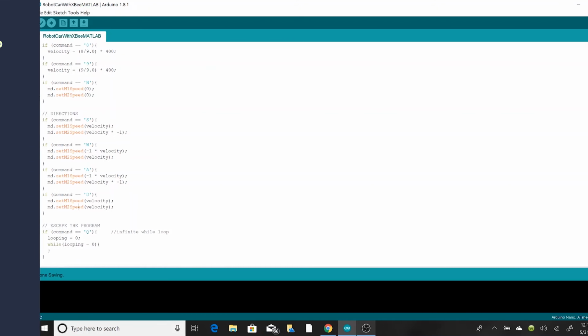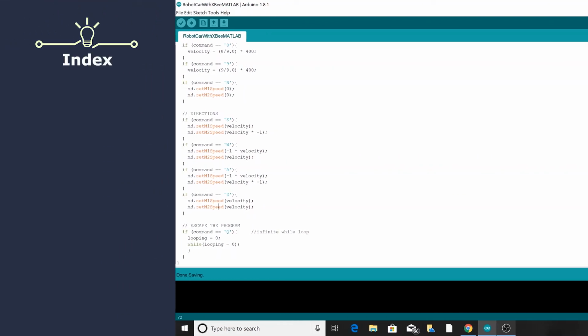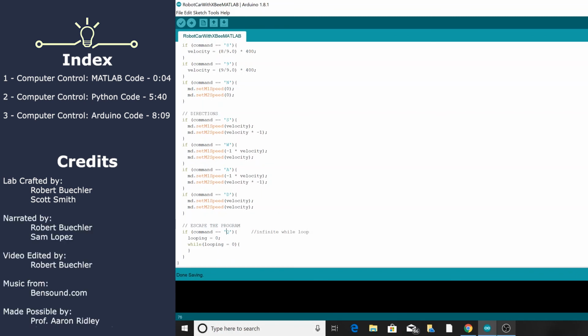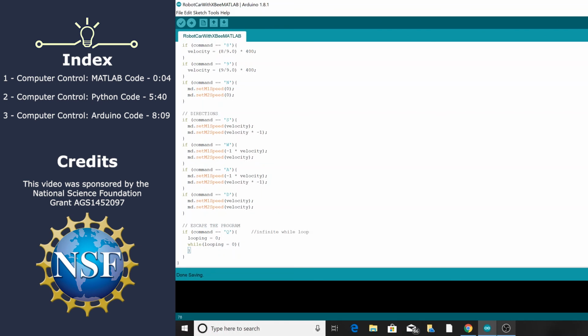And last but not least, let's say we want to escape the program. We basically don't want to be able to command it any further. If we receive the letter Q, that means that we're just going to go into an infinite while loop and nothing else is going to happen. We're basically going to be stuck in that while loop for the remainder of the trial.